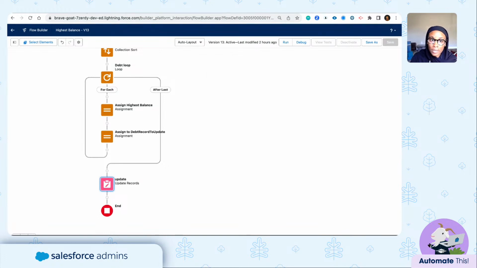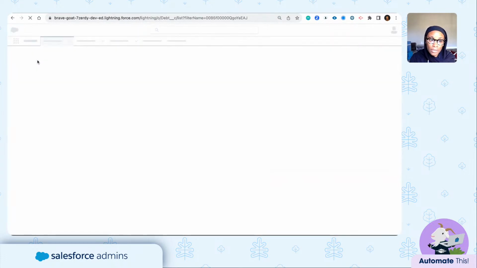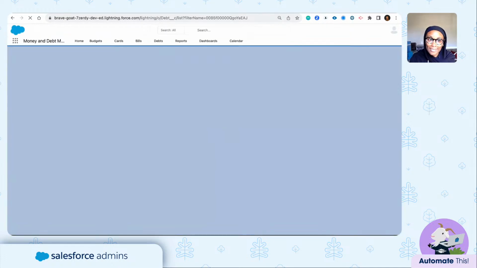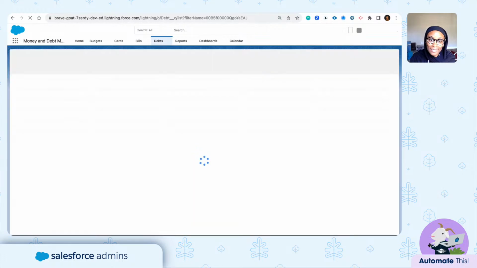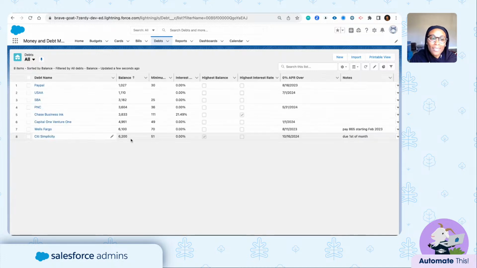And if we go back to our City Simplicity record, you can see a highest balance is checked. And if we were to refresh that list view with all of our debts, what will we see? Oh, yes, we will see that the $6,200 balance is again marked as the highest balance. So when I go in to say, like, which debt record should I be focusing on this month or these 3 months, I'm going to know it's this City Simplicity card. And that is my flow.